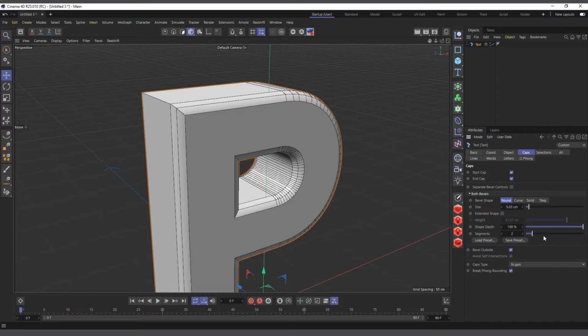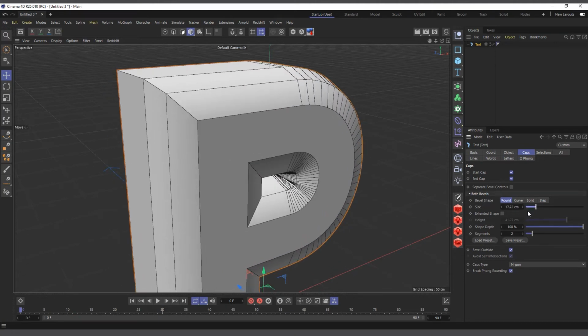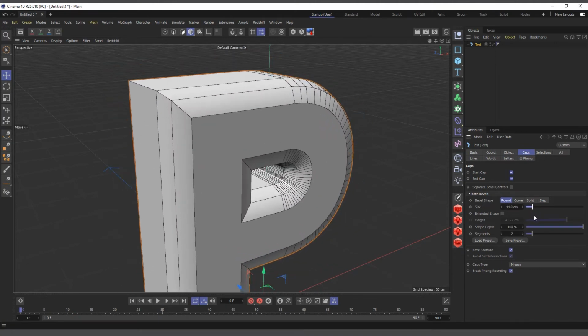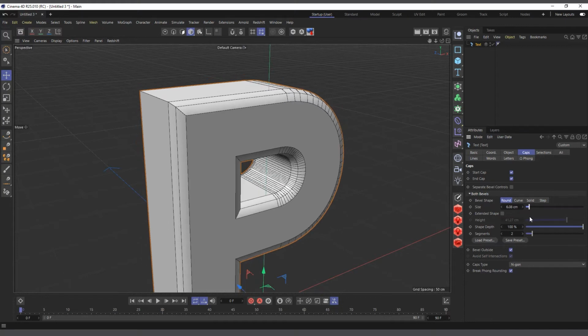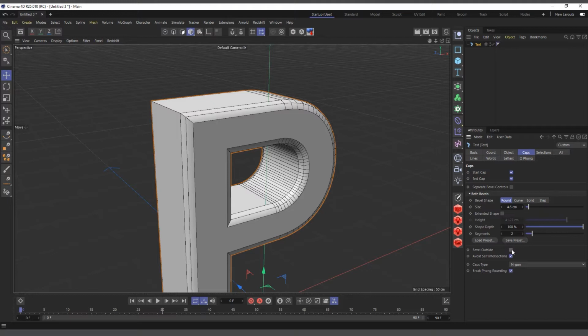You can see if we start pushing the size, now you see the text is getting bigger because now it's moving aside the frames of the text. So that's what the bevel outside does. So now it pushes the edges outside, right? And now avoid self intersection.